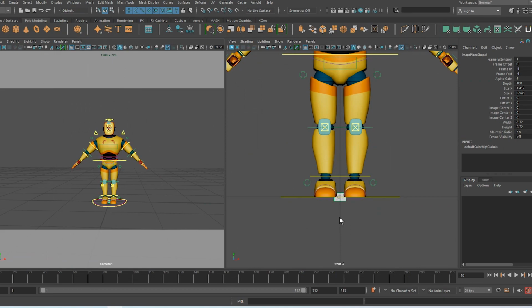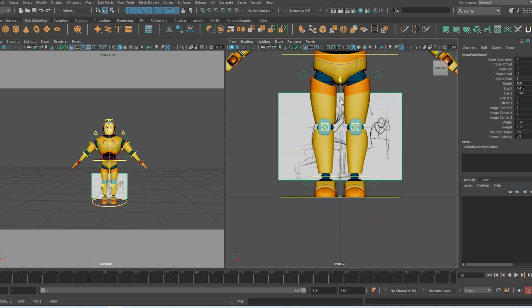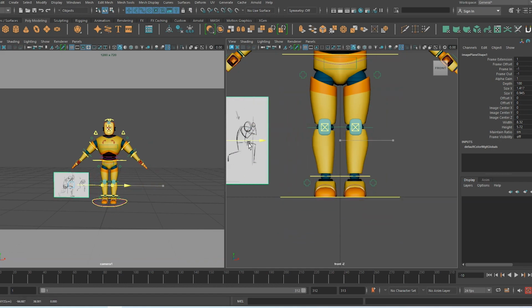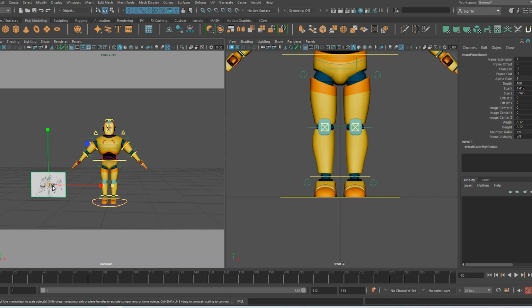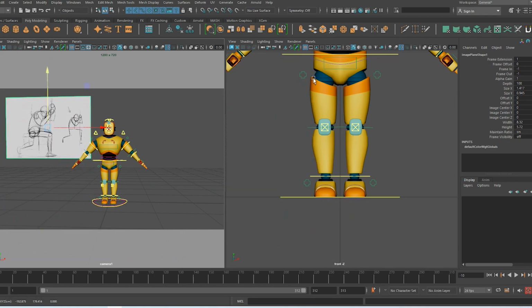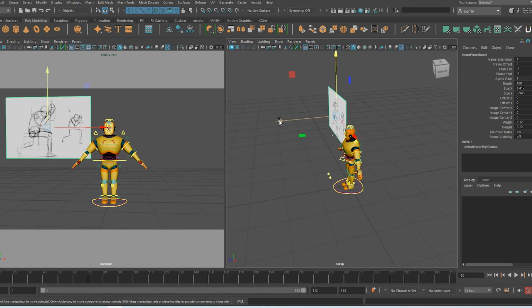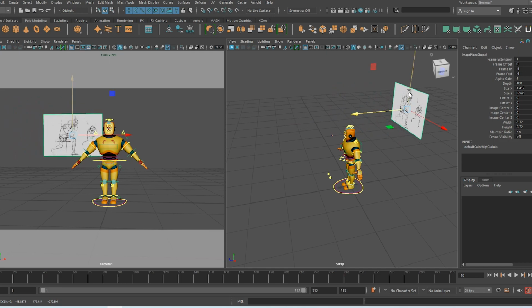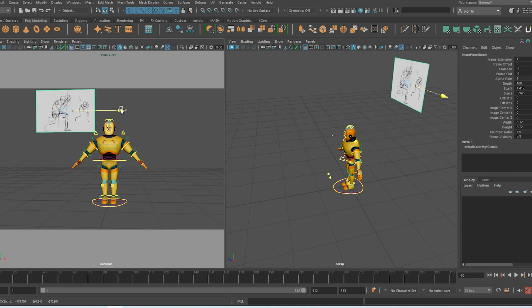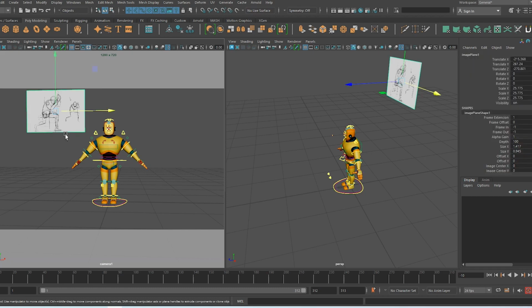So I'll open this so I can scale it, and I'll place it here. I'll scale this, and if you go to the perspective view, you can bring this back and keep it here. I can also select this and rotate, scale, move, I can do anything.